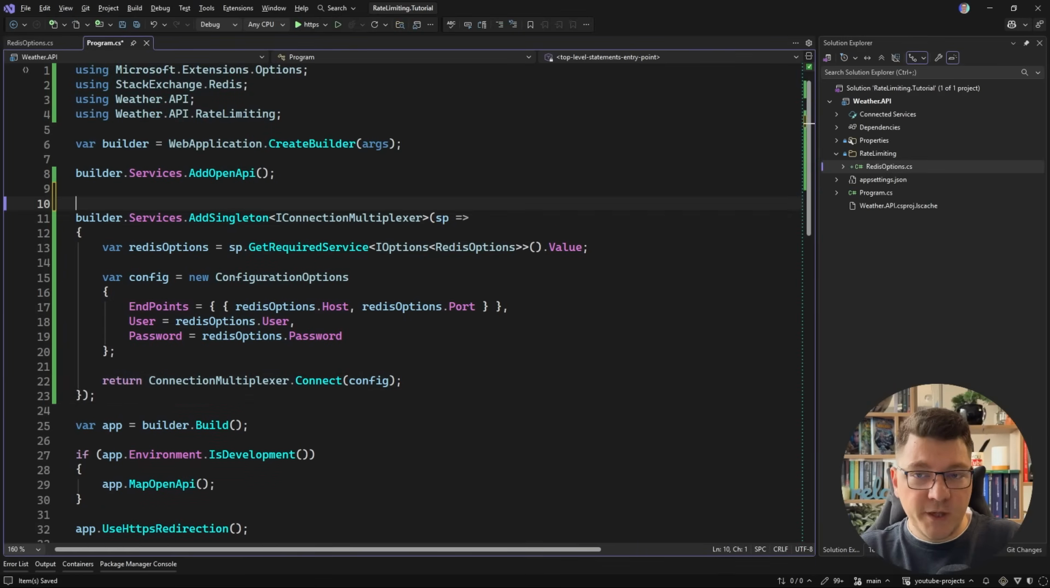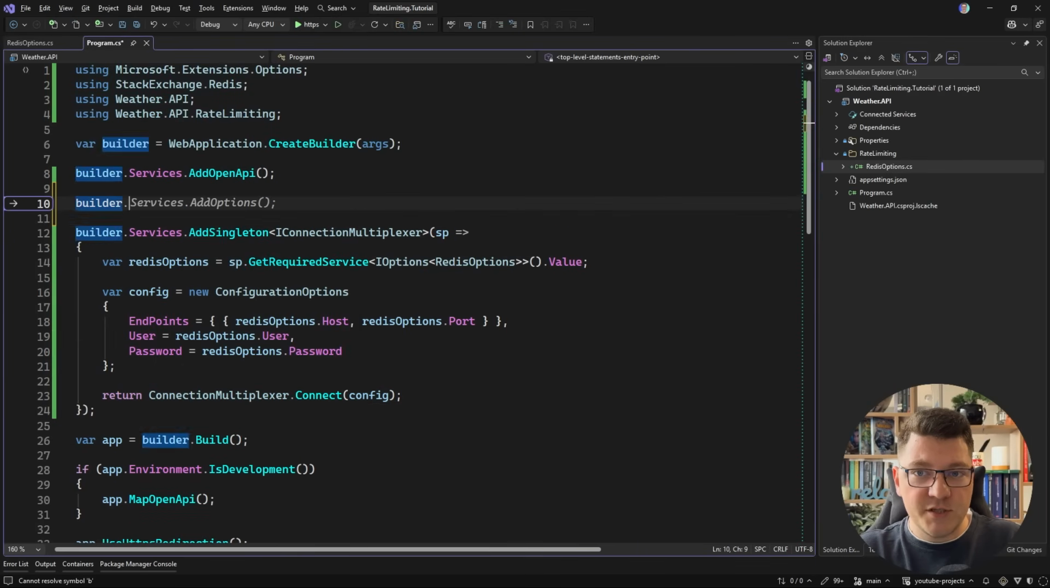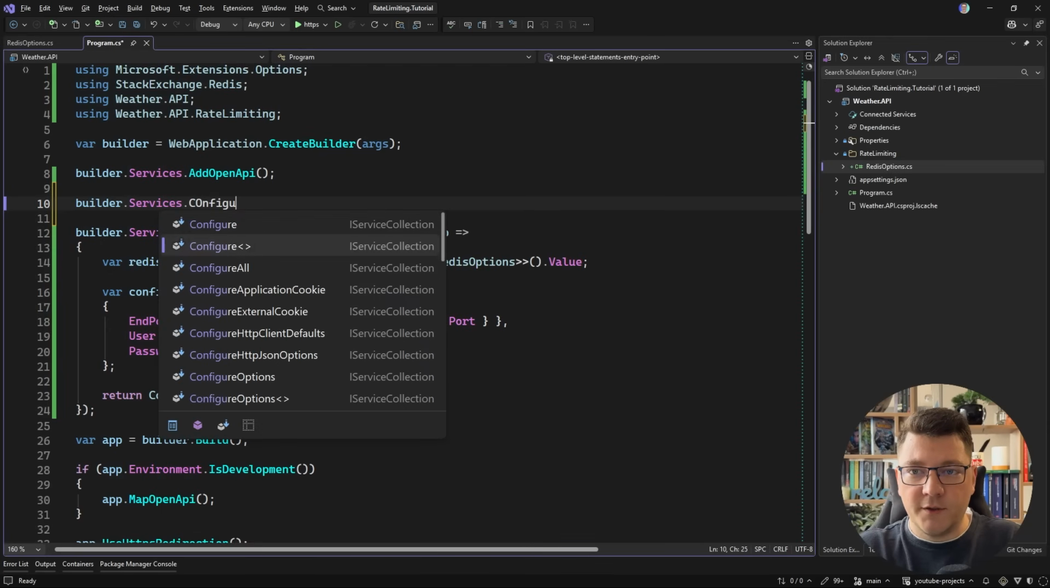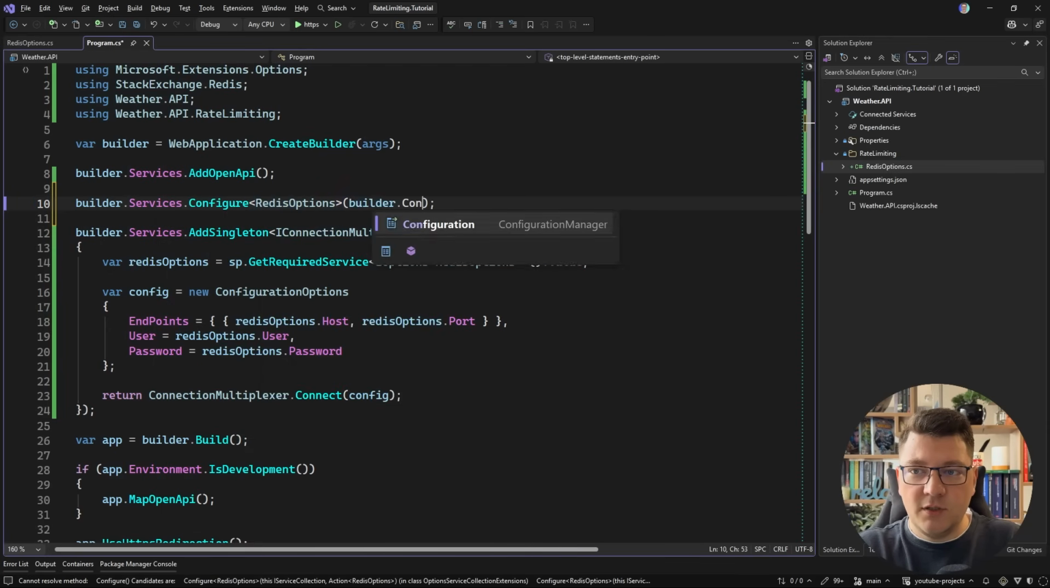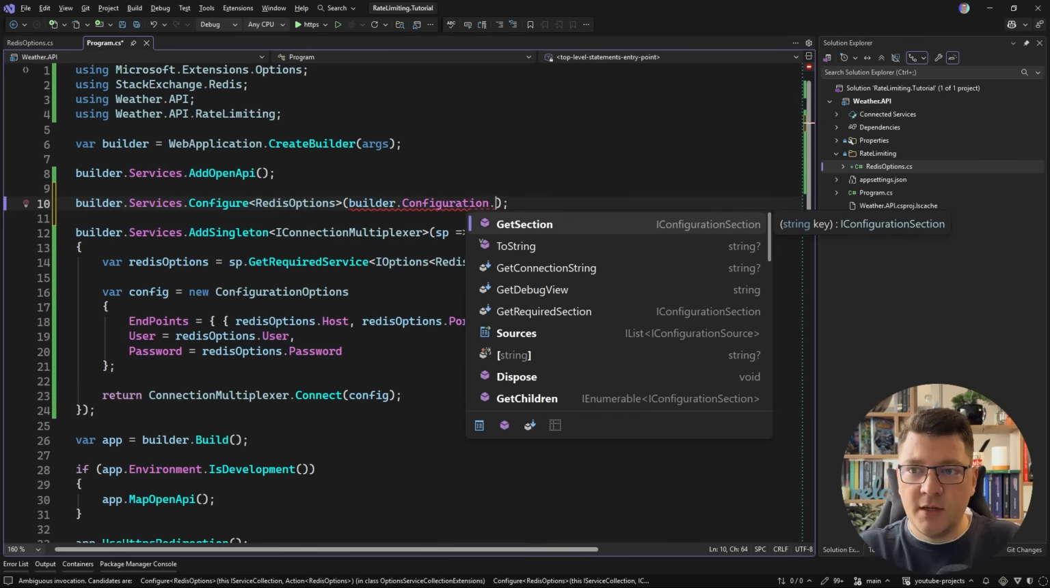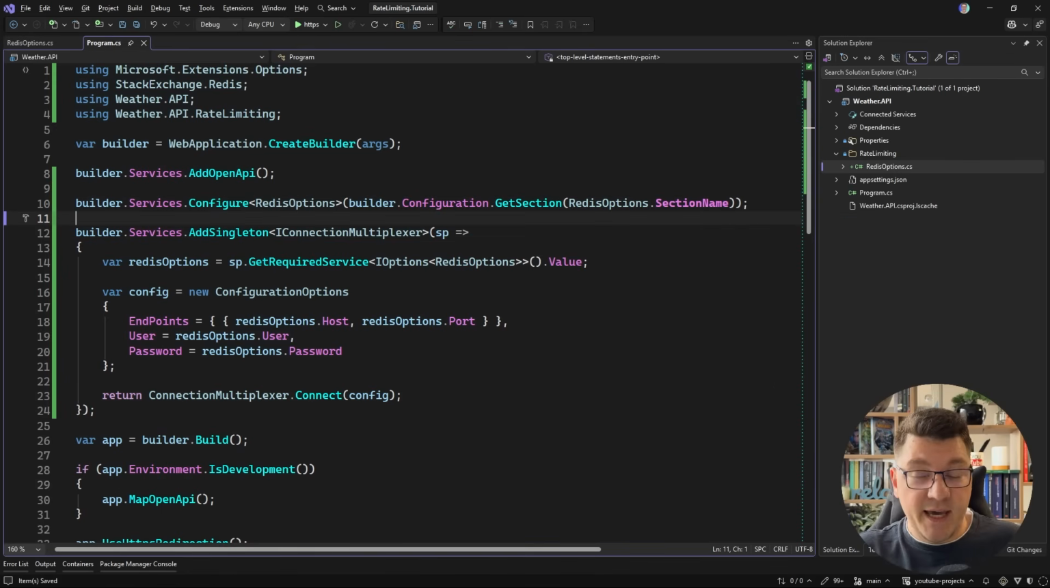Don't forget to register your Redis options as an IOptions implementation, and you can do so by saying builder services configure, passing in RedisOptions as the argument here, and then we also need to provide our configuration section where we're going to use the constant that we have on the RedisOptions class for the section name.